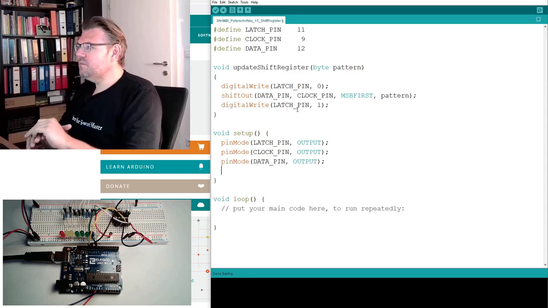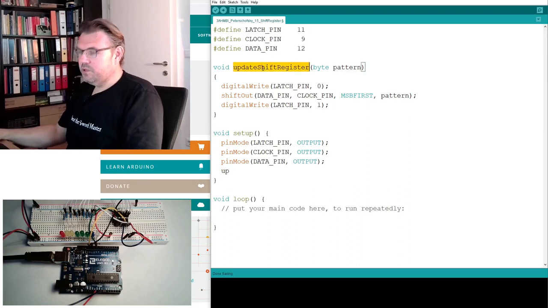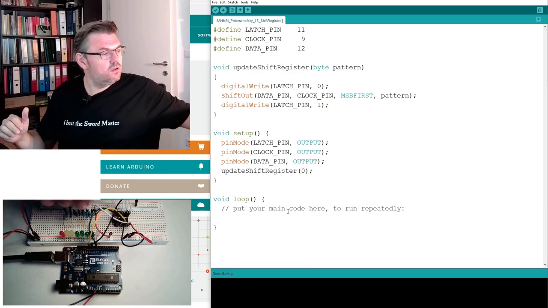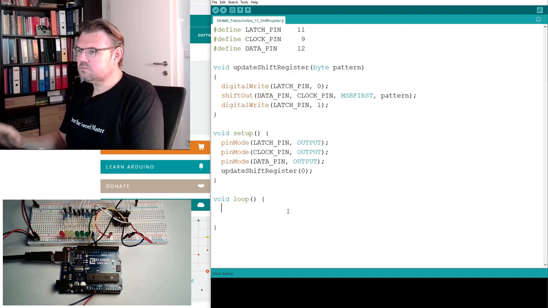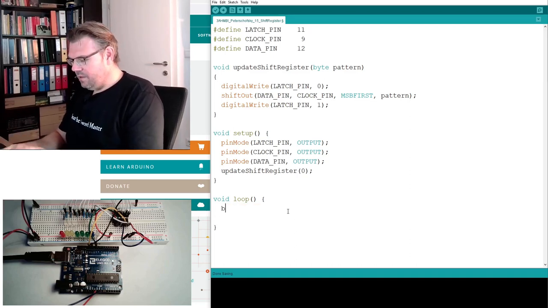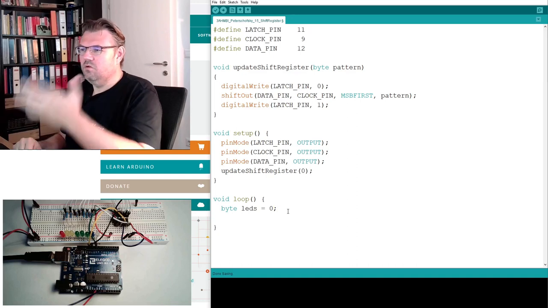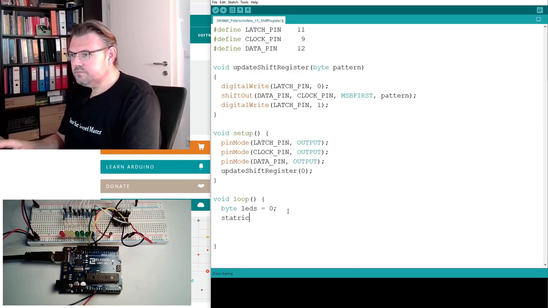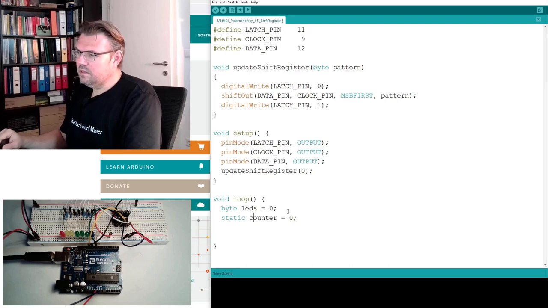And the first thing we do in setup is we call our update shift register with zero. This is simply to clean. Everything is zero. No LED shall be lit, okay? And in loop, I will define a byte, I call it LEDs, why not? And I will also make a static counter. This is an int.